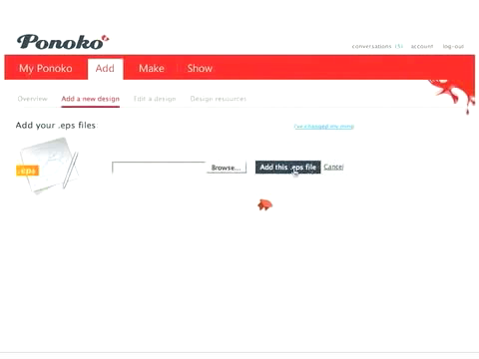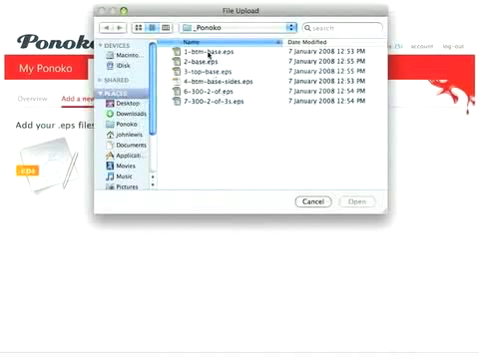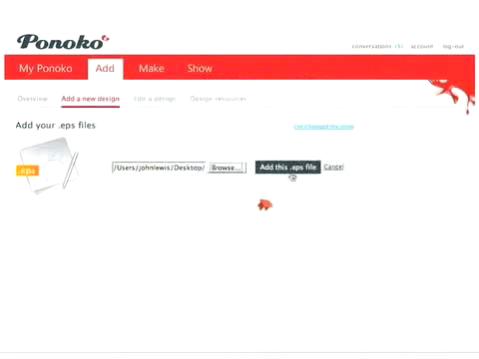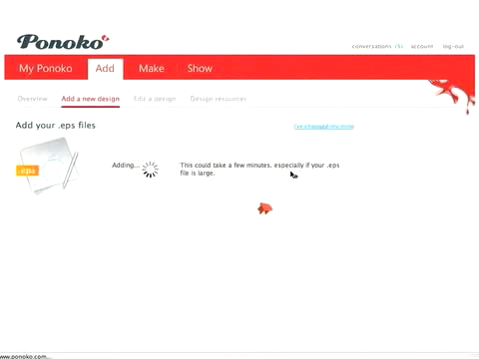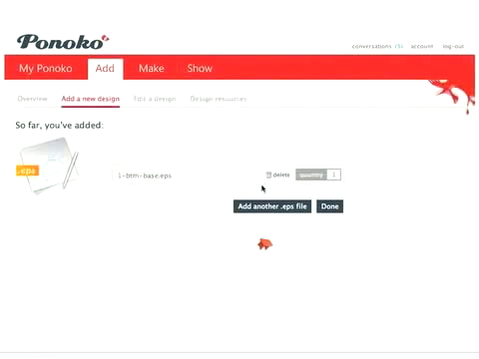And we'll add an EPS file, browsing for it on our computer, and we'll add that EPS file. Now this will take a moment to upload, depending on the size of the file. But once it does, you'll see two buttons here. Now the first is add another EPS file. So this is how we add multiple EPS files to a single design.